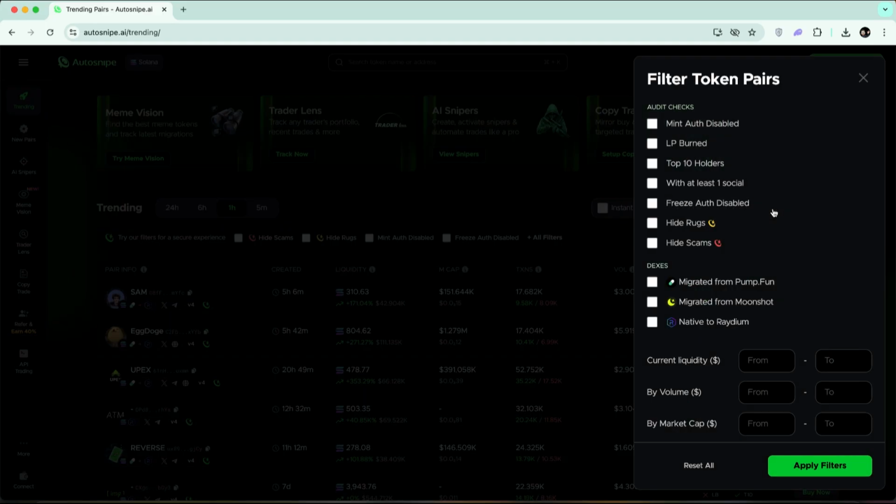On the right side of the screen, you'll find filters that allow you to exclude tokens where minting authorization is disabled. I suggest keeping this on to prevent tokens from being arbitrarily minted. The second option is LP Burn, which filters tokens that have had their liquidity pool burned. It's best to keep this on as it enhances safety.